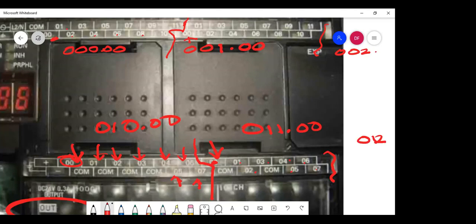Any clear, or are you still not understanding what I'm saying? Noted, sir. Yes, sir. Clear or no?